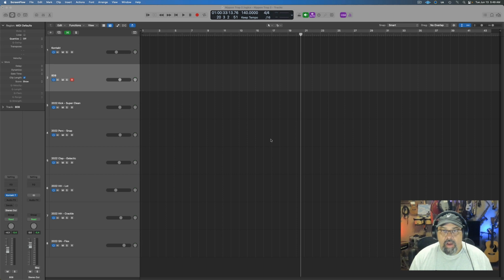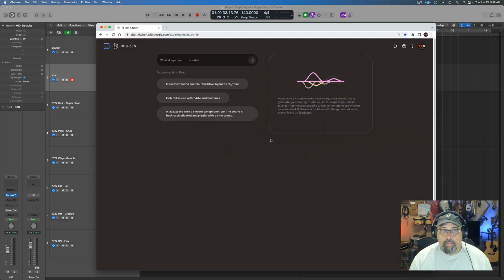So let me pull up MusicLM. This is Google's AI music generator. And so I'm going to ask it to create me some Japanese music of some kind. I'm going to create a sample that I can use for this loop. I'll figure out tempo and stuff later. Let's see what I can get first.